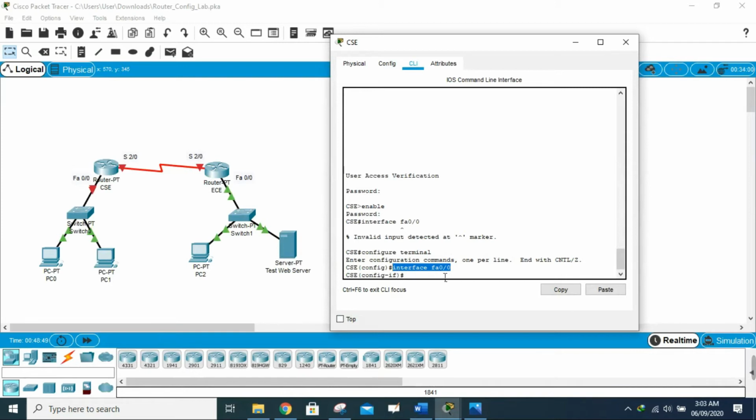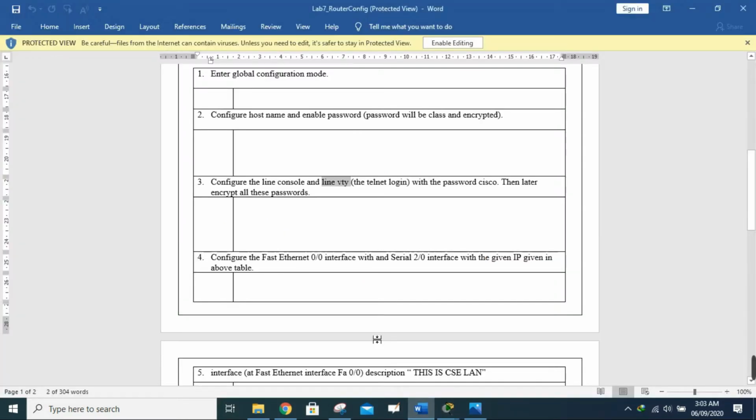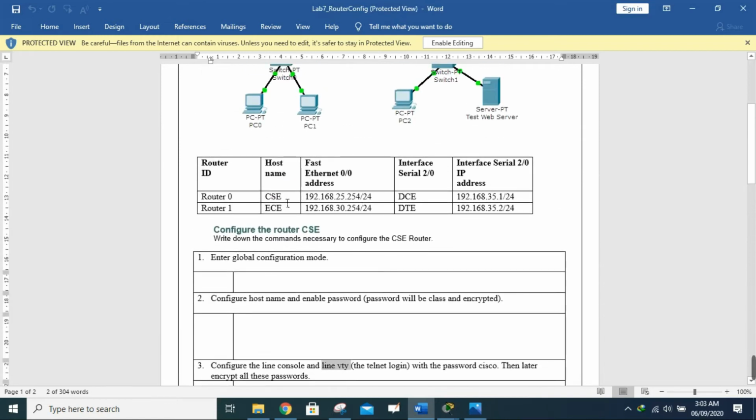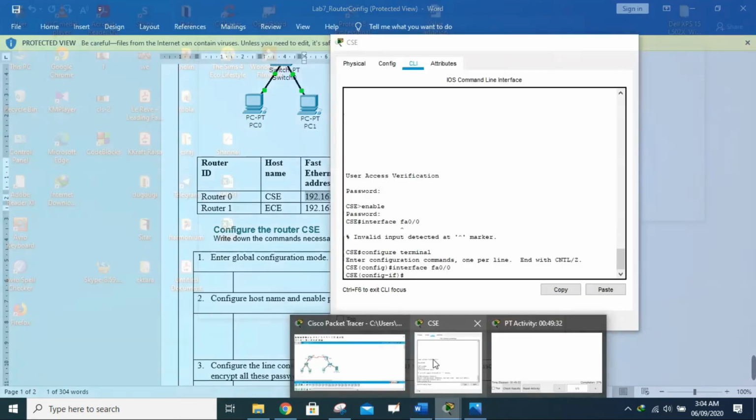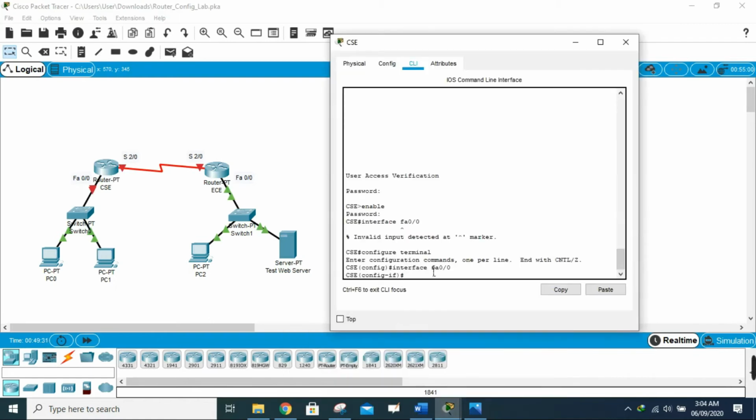So I'm in this interface right now, and now I want to set this up using the IP addresses given in this table. So you can see that for CSE router, the first Ethernet 0/0 address should be 192.168.25.254. Okay, and it is also giving me the slash notation of /24. So if you have seen the previous tutorial of our lectures, then you should know what this means, and you should be able to figure out the subnet mask from this information. Okay, so let me just move into my topology, and let me write the IP addresses right now.